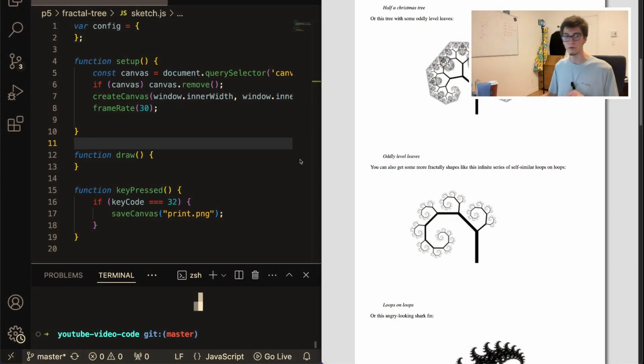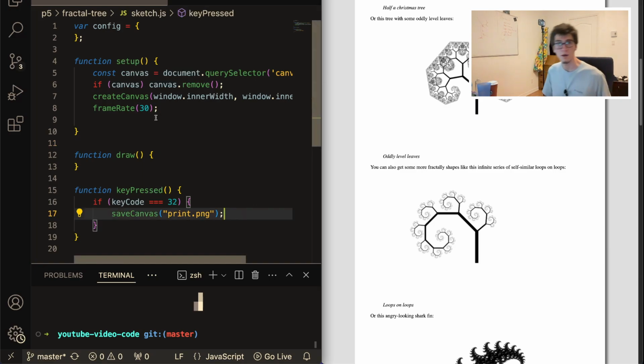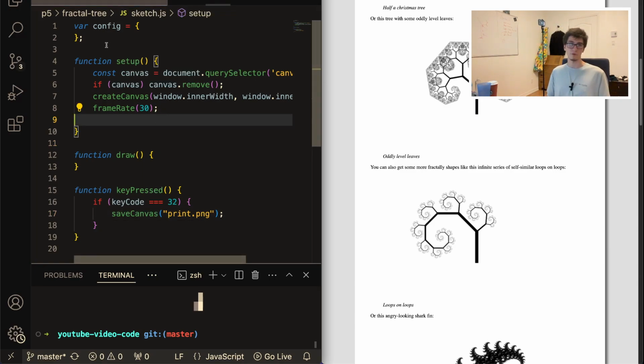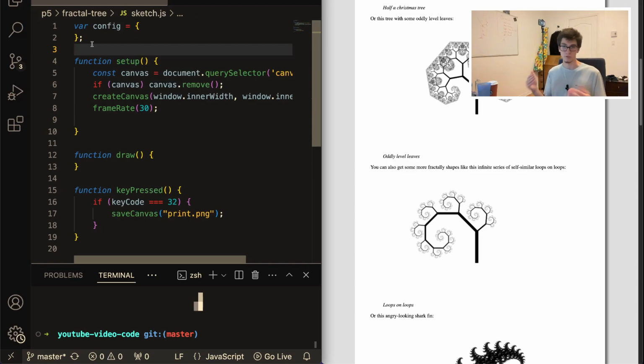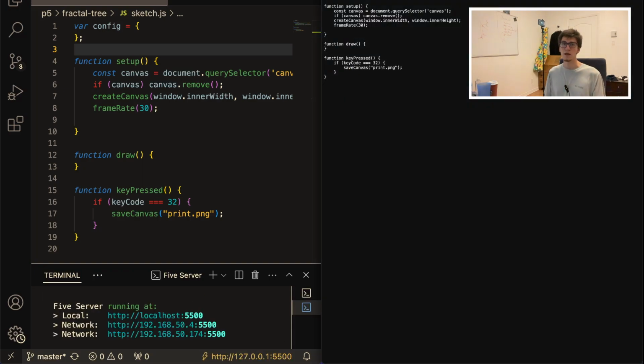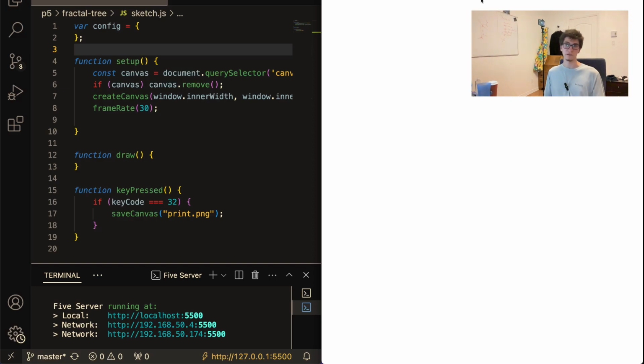Okay, great. So I have made everything ready for you. You can just clone the repo if you want to try it yourself. Hopefully it works at the end. But let's try to get this working in here using P5JS.